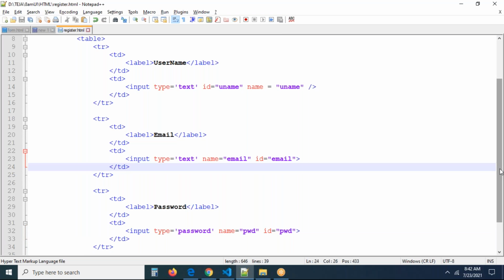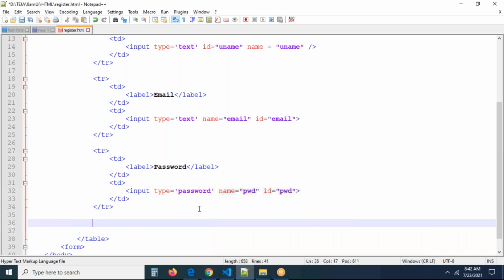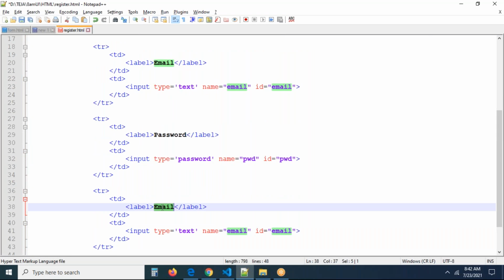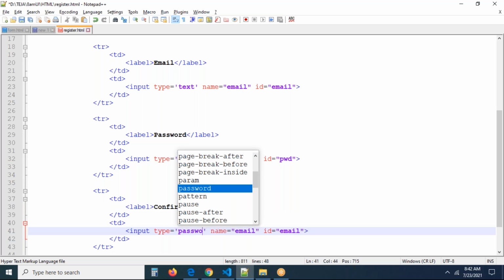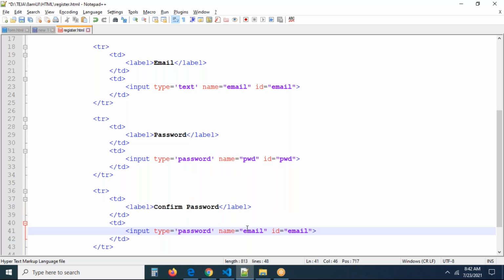Okay, so now one more field is going to be confirm password. Now you can see I'm writing CONFIRM, confirm password is a field. Let me take the type as password, name equal to CPWD, and ID is also CPWD.